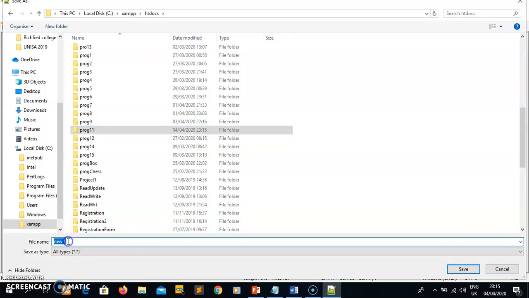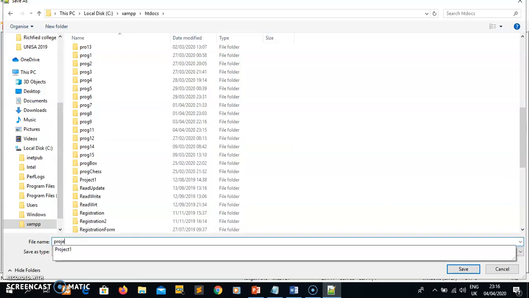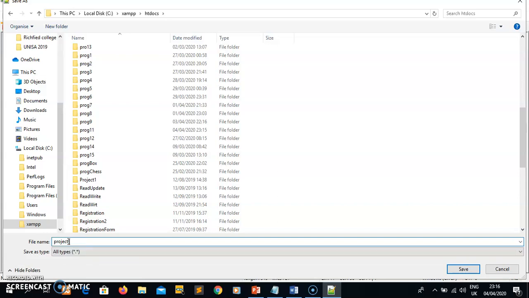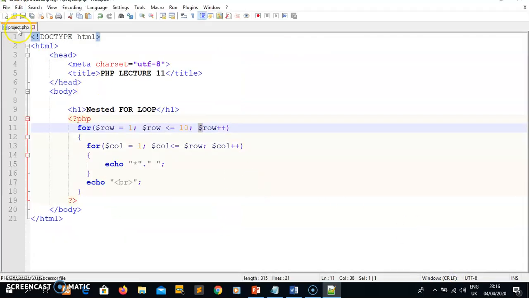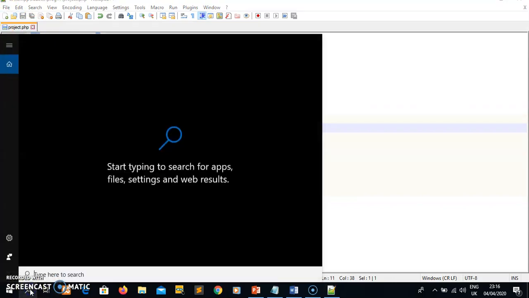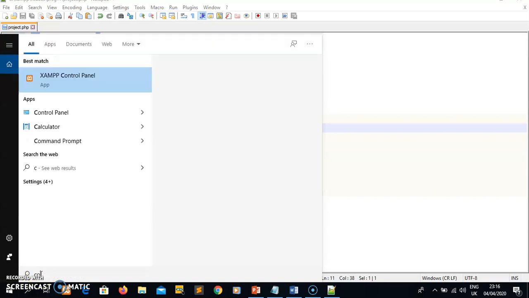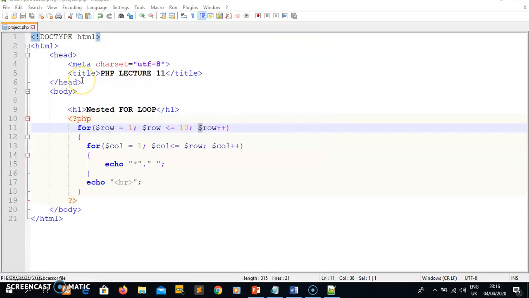Then I'm going to give my code file a name, project.php. Then I'm going to save it in my project folder, which is prog 11. Click open, then save. Once I save, you see its project is displayed here. So what I need to do now is go and look for my XAMPP control panel.